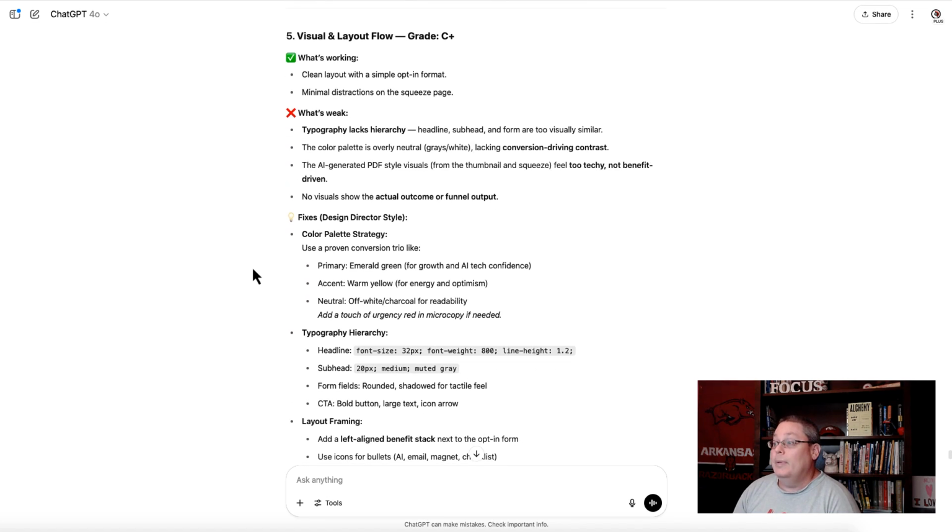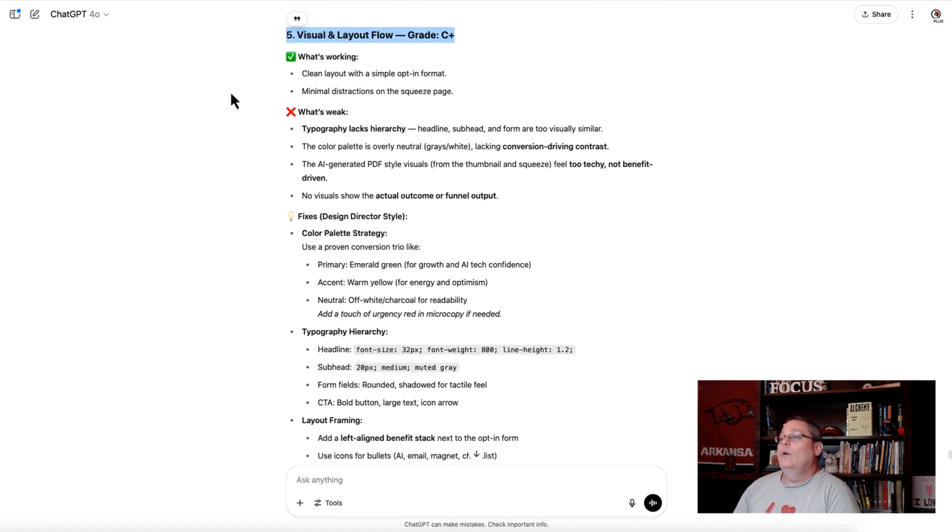Also, I've added a little bit of design here inside of this audit, not so much that it is about direct response, but it is important to understand, does your visual and layout have a good solid flow? And you can see here, it's a clean layout with a simple opt-in format, minimal distractions on the squeeze page. The typography lacks hierarchy, headline, subhead, and form are too visually similar, so I could use a mechanism to set those apart.